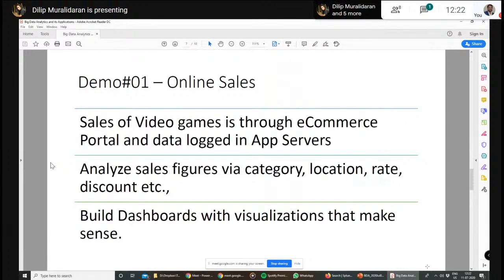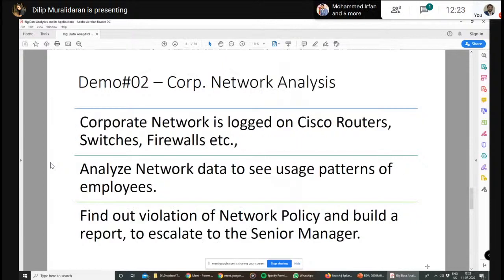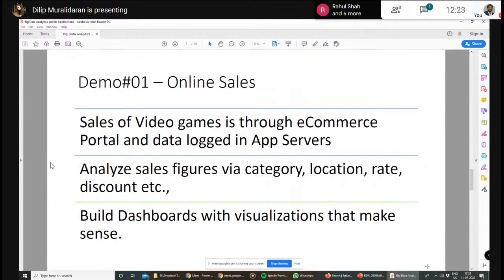Now, like I said, I'm not really going to delve deep into data science and all of the different use cases and applications in the field of data science, because fortunately for me, the previous speaker has done a fantastic job, so I don't need to repeat anything that's already mentioned. Instead, what I'm going to do is show you 2 different demos. I'm going to show you one demo with some online sales data, and then another demo with network analysis data, right?